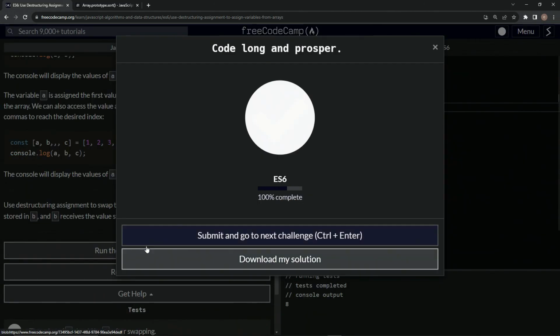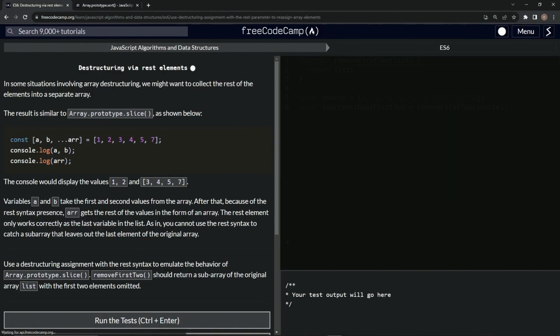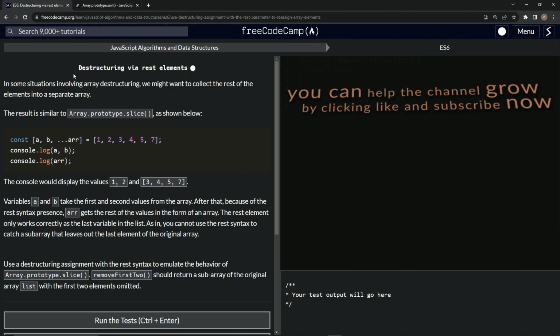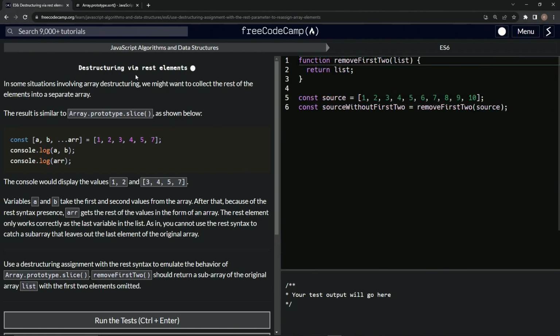So let's run the test. Looks good. Submit it. All right, now we're on to destructuring via rest elements, and we'll see you next time.